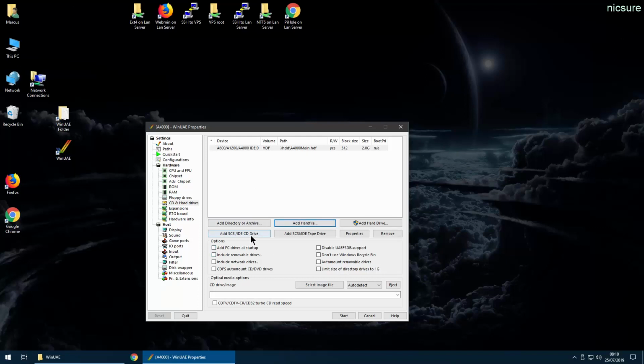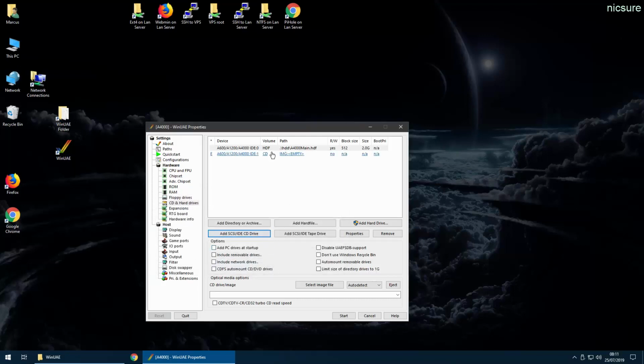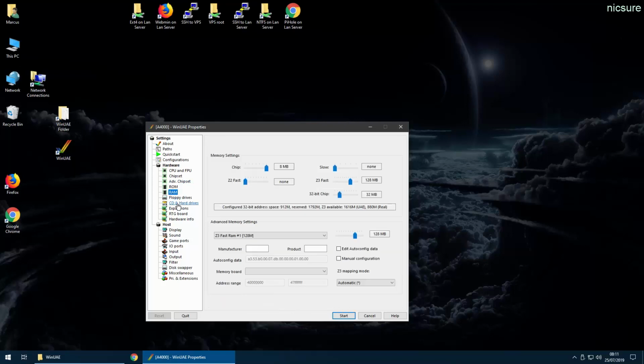We also need to add a CD drive. So again, go down to this controller, and we want device number 1 because the hard drive is device number 0. So device number 1, and add CD drive. And I'm just going to use image mode. That seems good, so let's save that configuration. And that should be the finished config.